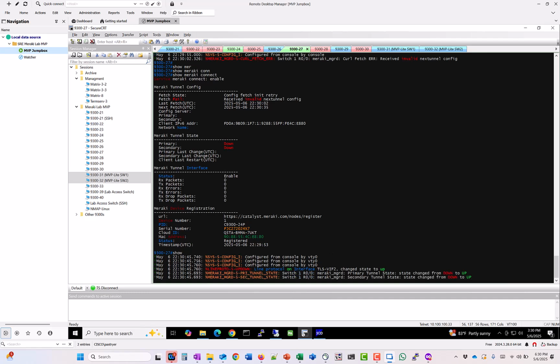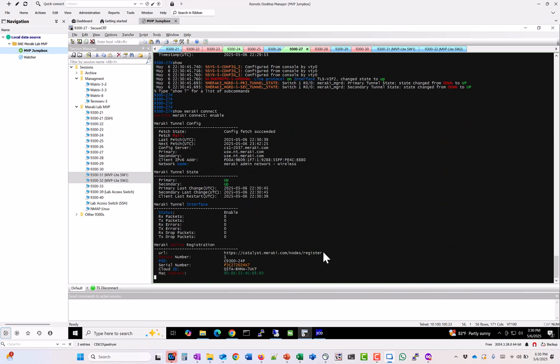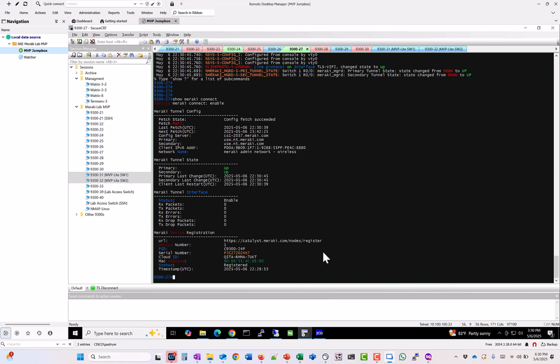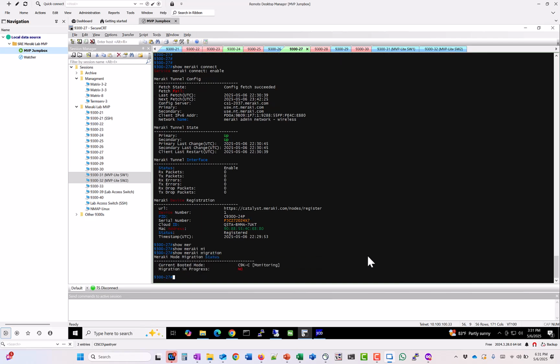As you can see, it says up and up for the primary and secondary tunnel, so now I'm going to do a show meraki connect again, and we'll see that both tunnels are up. There's another command here called show meraki migration, but this isn't useful for this particular mode. It's more useful when you're going into cloud operating mode.